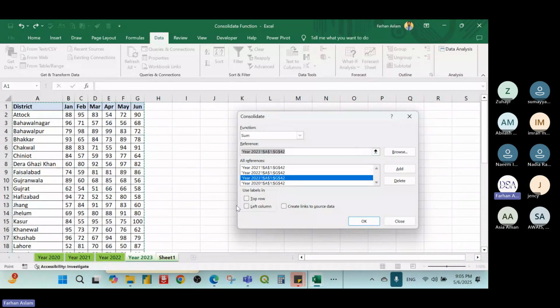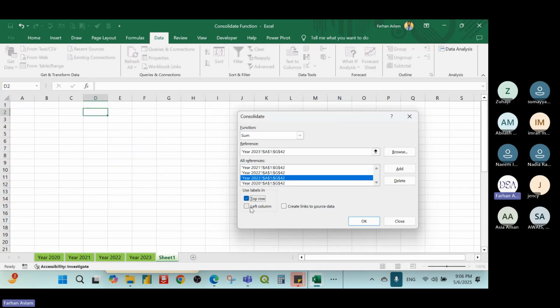Now you must be careful while compiling the information. Click on the top row and left column. If you miss this top row, you will be compiling the numbers, but these numbers will be mentioned without month names. So you will not have any idea which column indicates which month. So that's why you must click on this top row. Similarly, click on this left column. Why do we need to add the left column? Because there is a list of districts of a province. So you must remember to click on this left column.